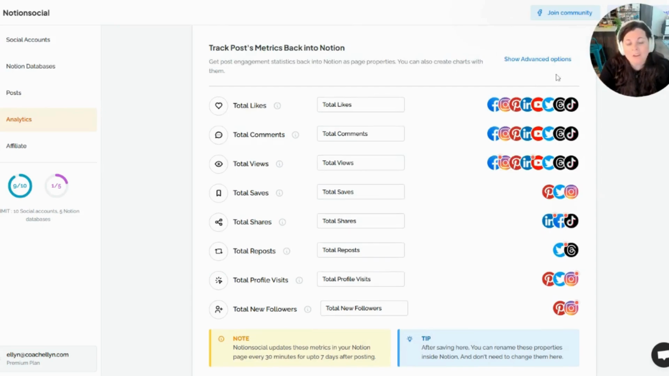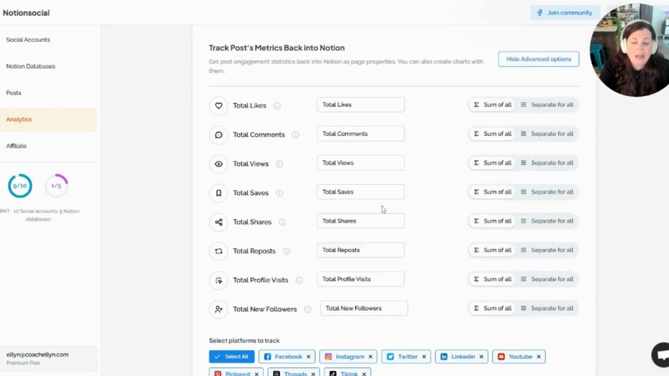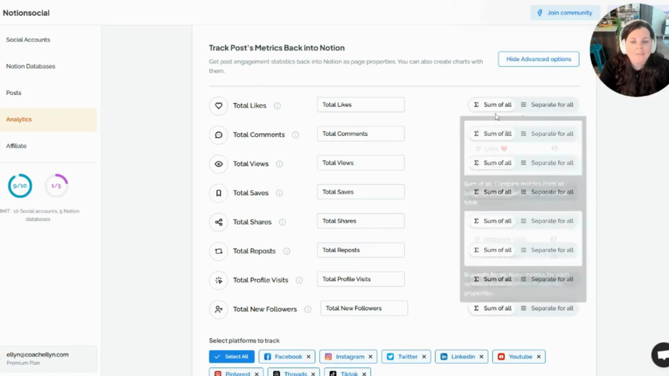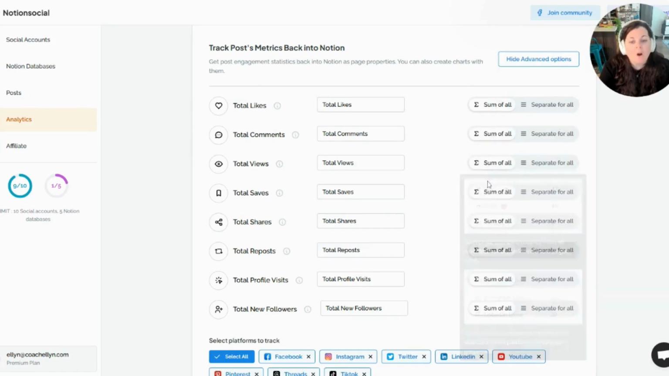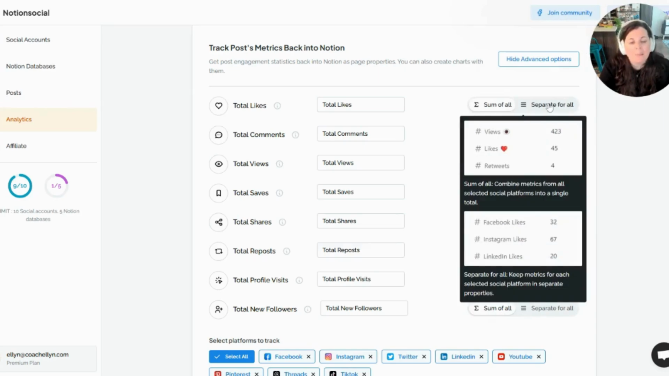Now, there are advanced options inside of here. This is something they recently changed, and it's really up to you on how you want to track your analytics. Under this, I just click show advanced options. You can either have this property show the sum of all of the different places you posted, or you can have it separate them. So you can see the difference here. The sum for all is showing you all of the views, likes, retweets, etc. for all of the selected social media platforms.